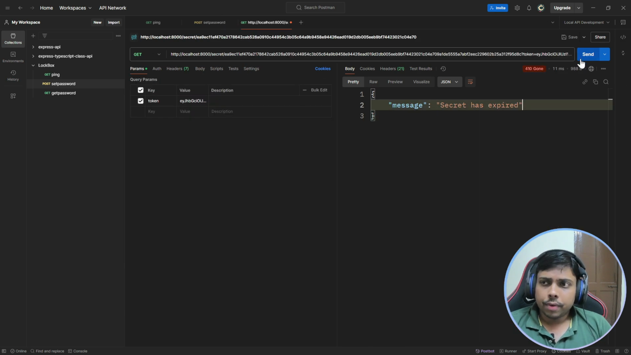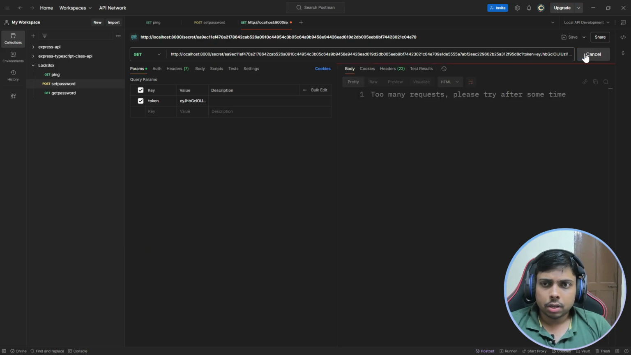Then what if I do multiple requests like this? I'm clicking, and it is saying, too many requests, please try after some time. Why is it giving this? Because I have added a rate limiter. What will the rate limiter do? It will prevent a brute force attack.